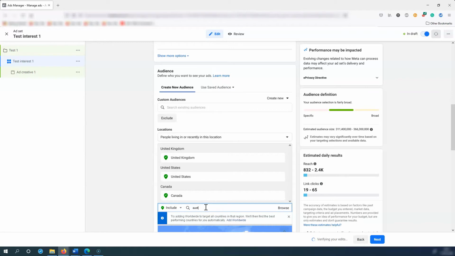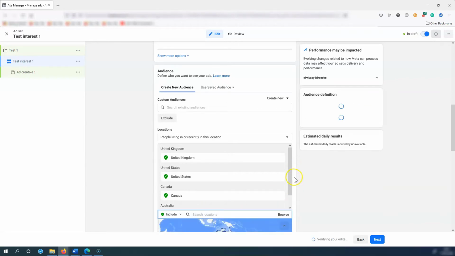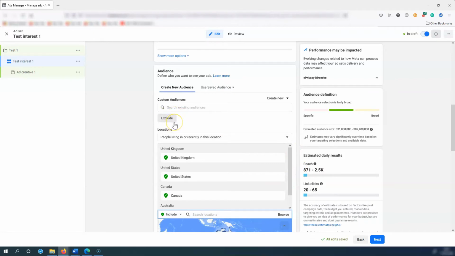And even Australia. It should just show up. You can also exclude. Let's say you already have a list or you don't want anyone to see the ad that you have within your Facebook metrics, just exclude them here.